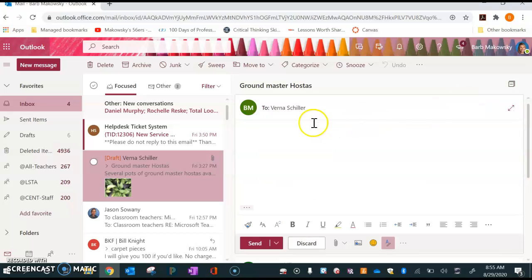So if I hit reply, we can see it's going to go to Miss Schiller. And I don't have to worry about a subject line because it's the same subject as what she has written in her original email to be. I would say, I am interested. How many hostas do you have?